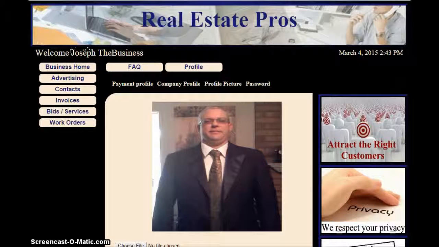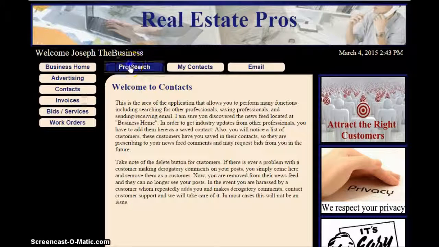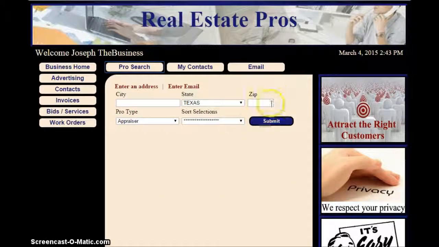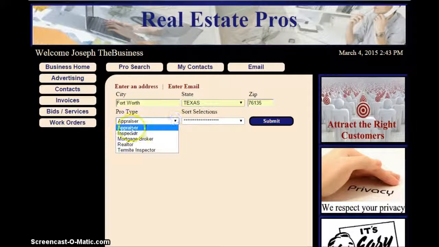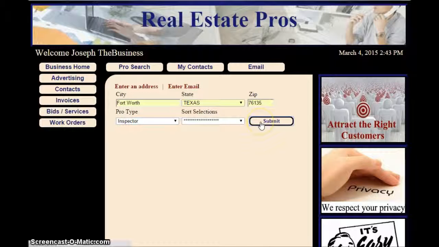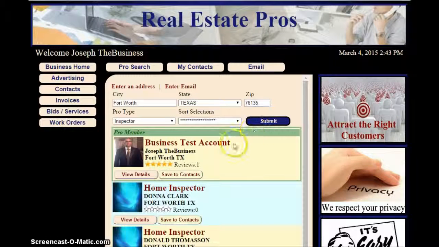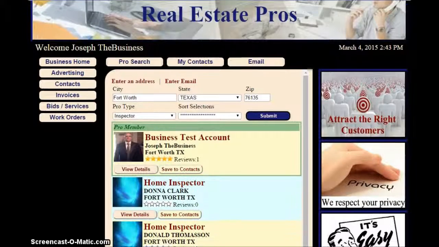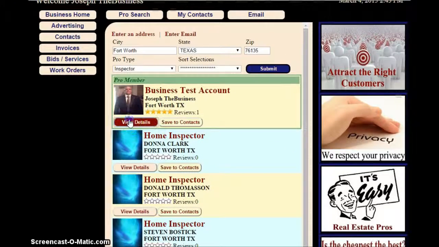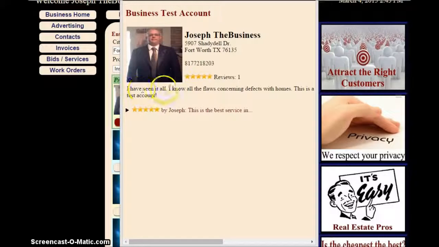The reason we started out here, if you go to your contacts and go to Pro Search, let me just throw in my zip code. When you hit submit, this is the name of our business. To change that name, you go to your business information. When I view the details, this is the message that I've entered into the details.